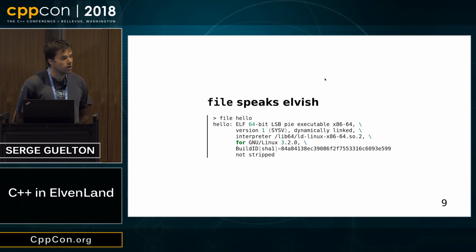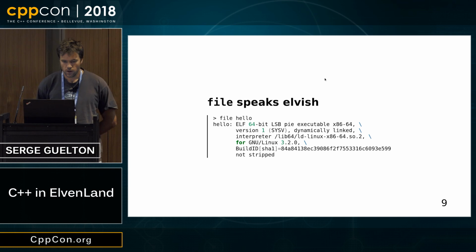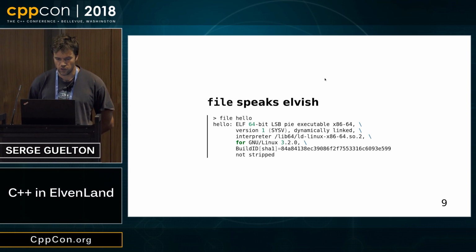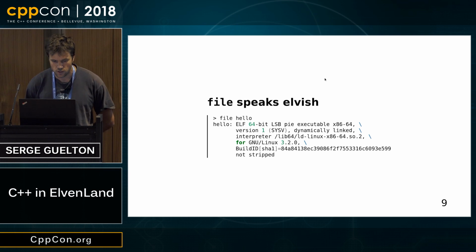Let's ask file what this kind of file is. And it's very verbose. Instead of just stating this is a binary, it tells you a lot about it. So it's an ELF format, 64 bits, position independent, for a specific architecture, for a specific specification. It's dynamically linked with some kind of interpreter. I didn't know that C was interpreted, but it looks like so. It's for GNU/Linux. There is a build ID, and it's not stripped.